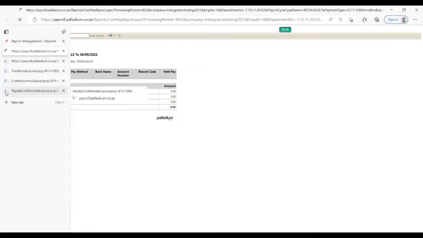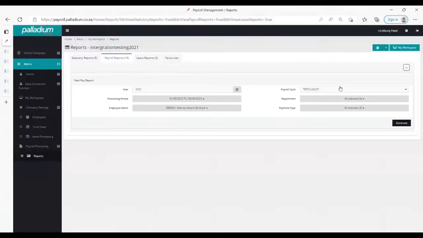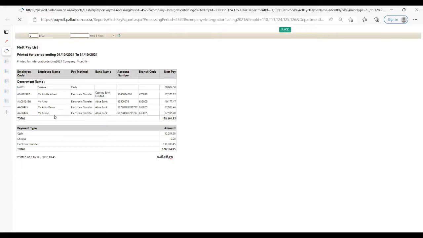Okay, so as I said, if you don't have the employees' banking details, you won't be able to see the reports. I think for most of my employees, some of them don't have. If I maybe select another one, let's see if there we are. So we've got the net pay report, which looks like this.